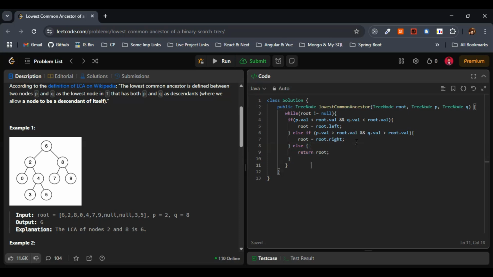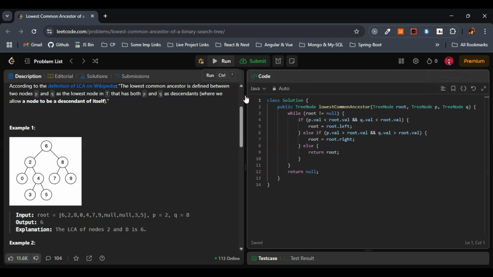So the final step, we have to return one more thing here. If P and Q exist in this binary search tree, then this case will never occur. If not, we have to return null, right? So I'll just go with, in this case, let me return null. This is fine. So this is it for the code. Let me format the code once and let me hit the run button.